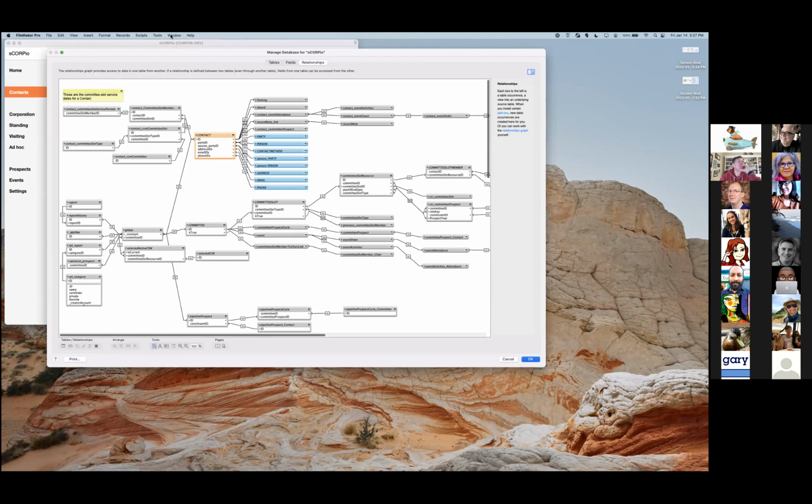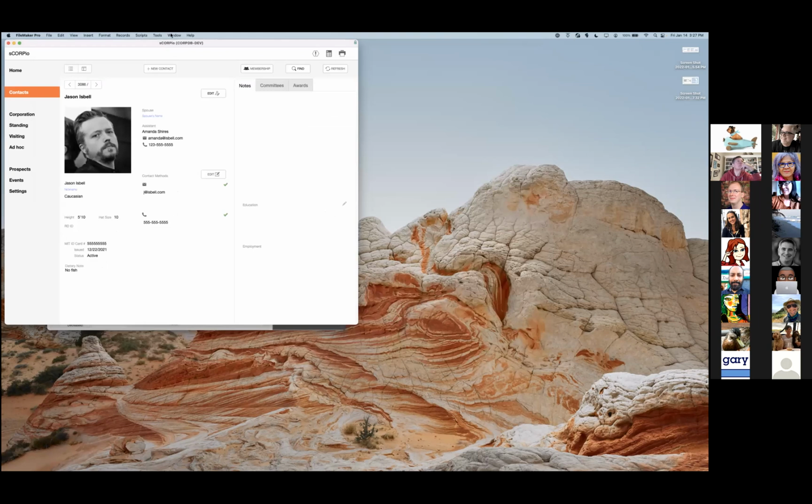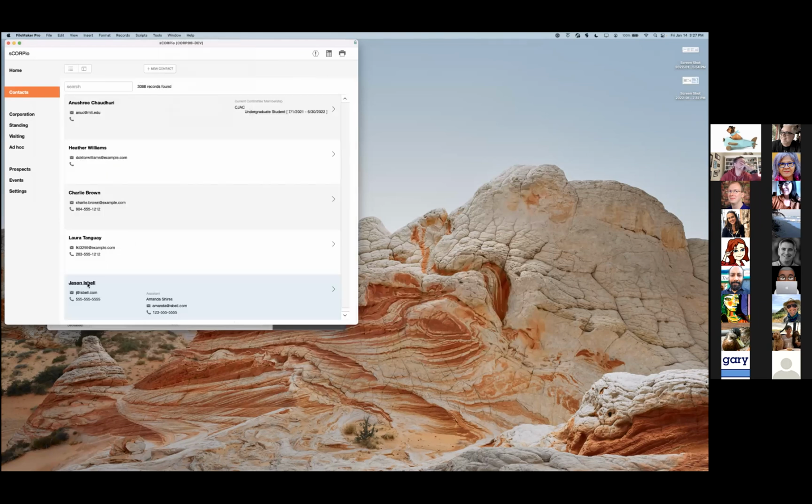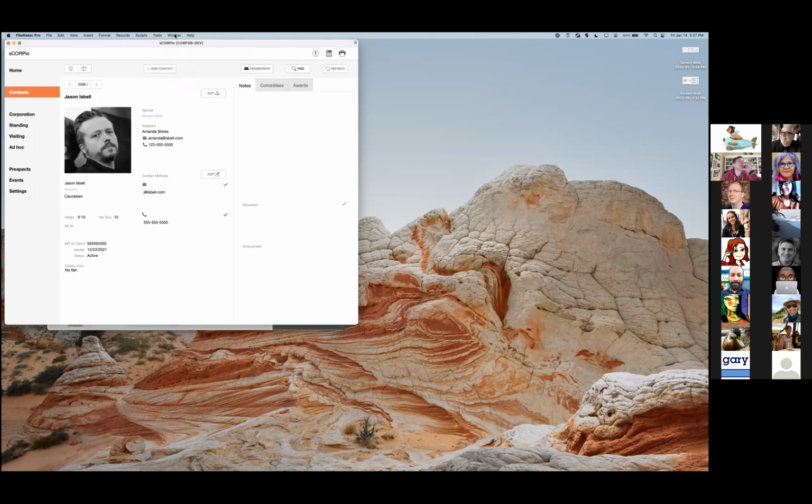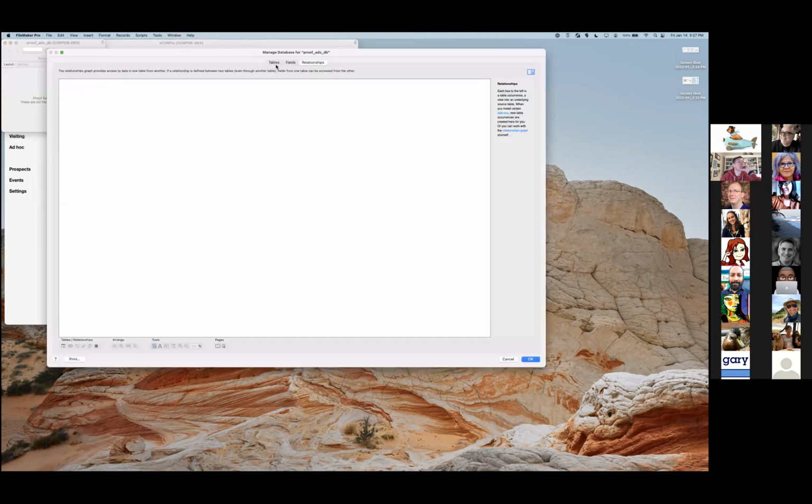I should have hit cancel there. I apologize. I'm going to be looking at this screen for a bit. There we go. Let's go back to JSON. So I'll show you that contact table and how we're actually doing that here.